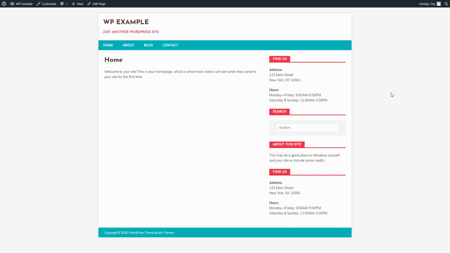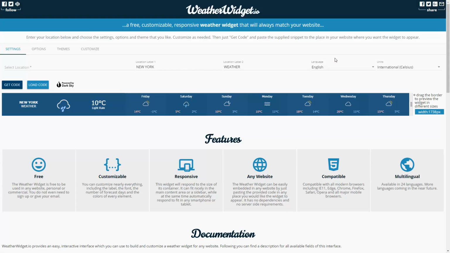Next, we will add a weather widget to this WordPress example website. What I want to do is to add it at the top of the sidebar, here, and the plan is to make it look like the other widgets in the sidebar. So now let's go to weatherwidget.io.